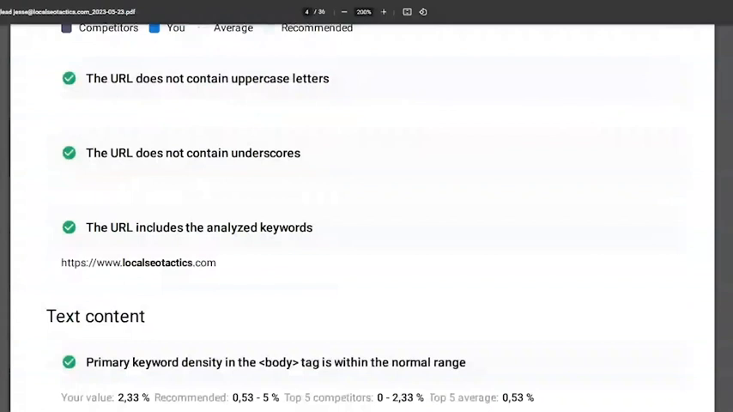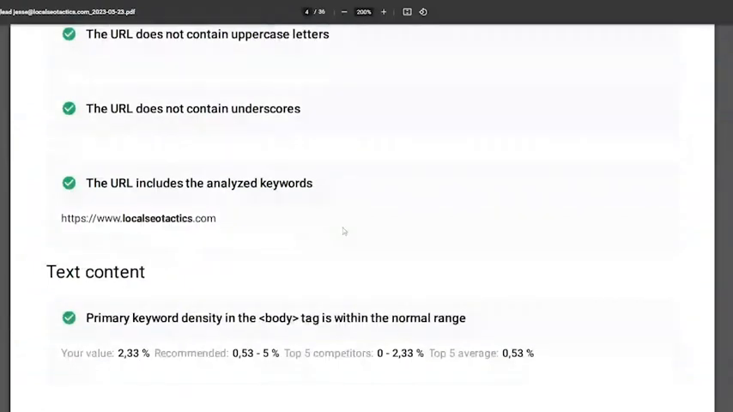A couple other quick ones here. URL does not contain uppercase letters. You don't want uppercase. URL does not contain underscores. We definitely want to avoid those. That's our advice always. And the URL includes the analyzed keywords. Maybe we're cheating a little bit here with our audit, going after local SEO tactics when that's the actual address of our website, localseotactics.com. But nonetheless, our URL does include those keywords, so we're good there.